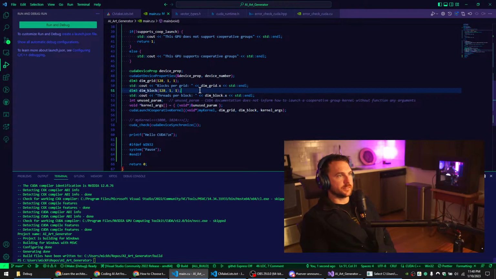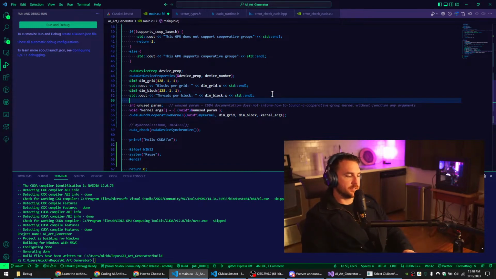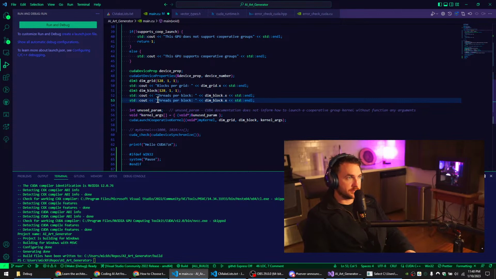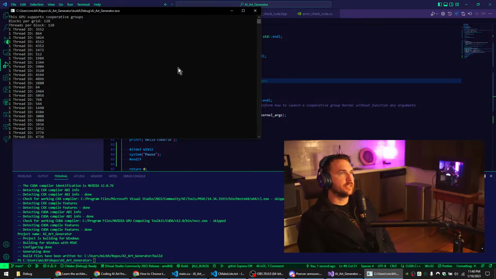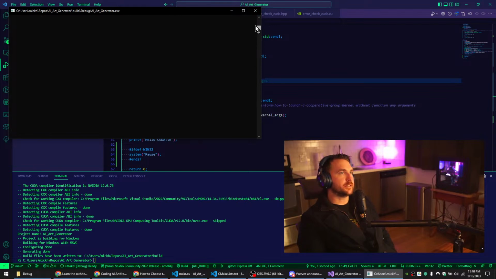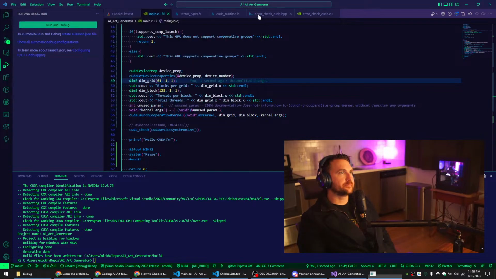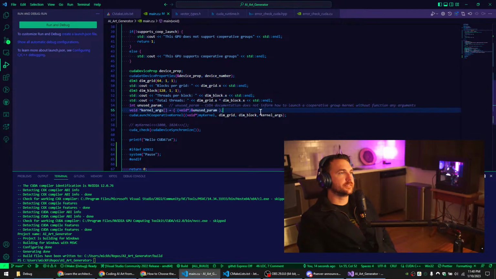Let's print out our total thread number. Total threads. Now let's reduce our data grid to 64. So we can still do this project, but this is kind of concerning.